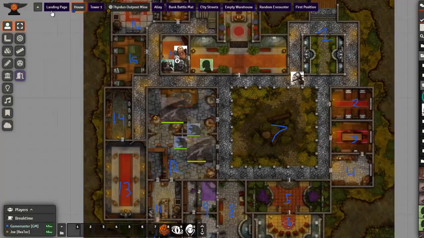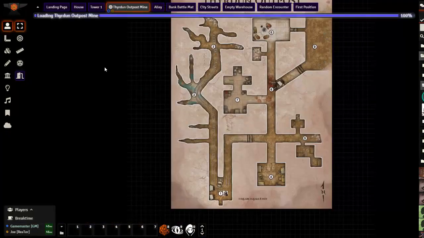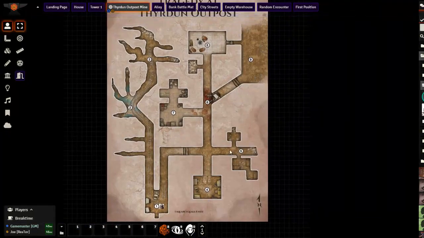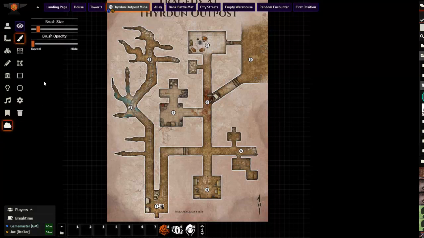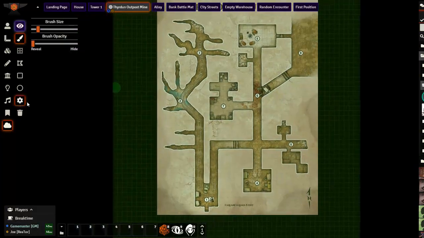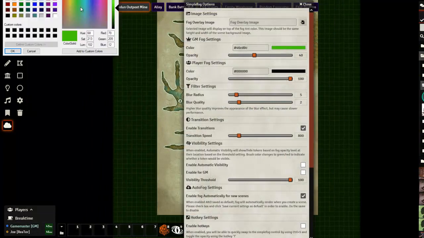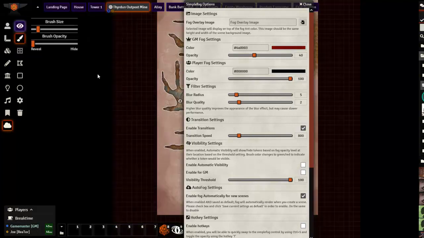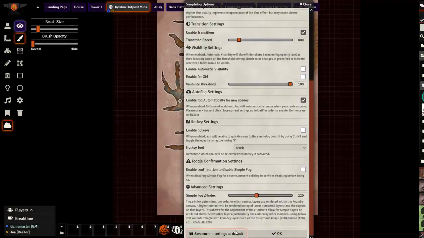Now, the second option, let's go back to the mine here. The second option we can set up real quick is simple fog, using the simple fog that we kind of talked about in our overview. We'll turn it on here. I'm going to go into settings. I have this set for green. I want to set it for red a bit, and I want to save these as default. And then turn it up.